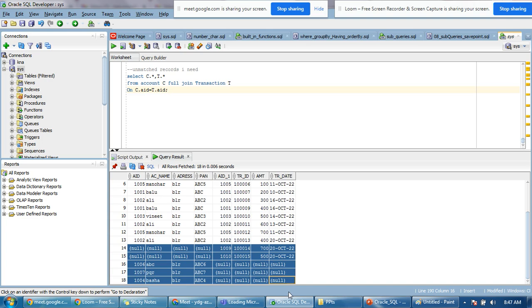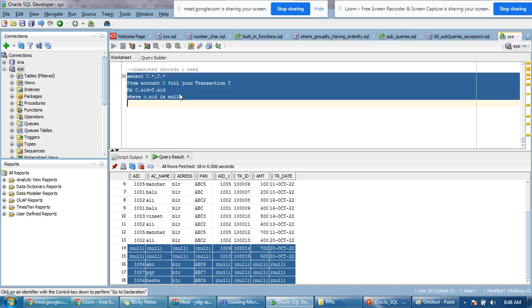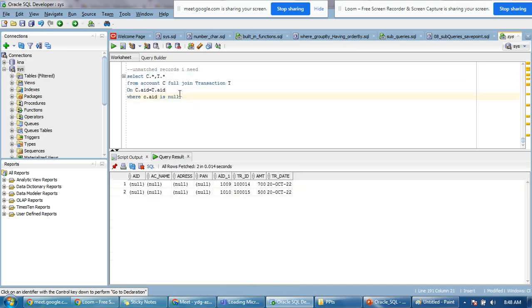Where condition? Okay, what do I need to write? Okay, A.ID... C.ID is null. Okay, so what will you get? You will get only the left side. I need the right side also.